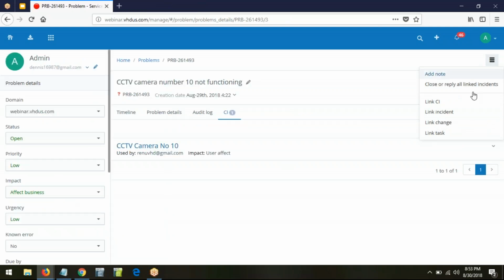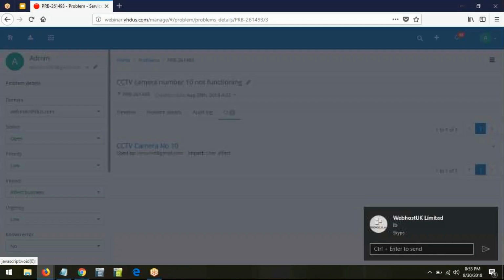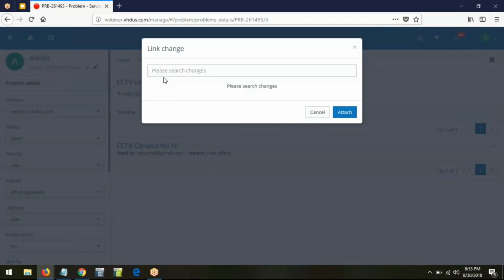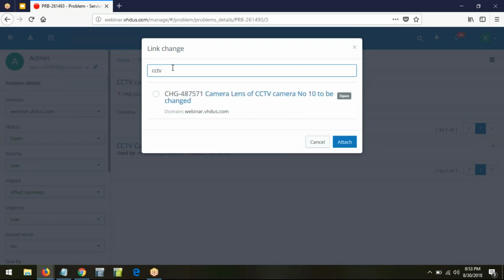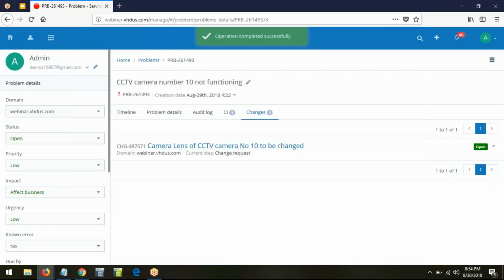Similarly, I can link this problem to a change. So now this is a change request for changing the camera lens of the CCTV camera. So just attach this. So another tab has been added under problem management which shows me the changes. First there was CI and now there's a change.